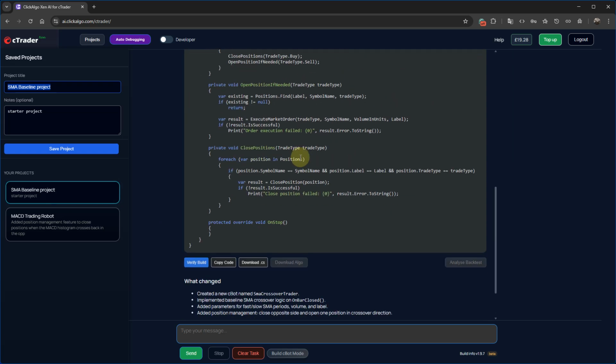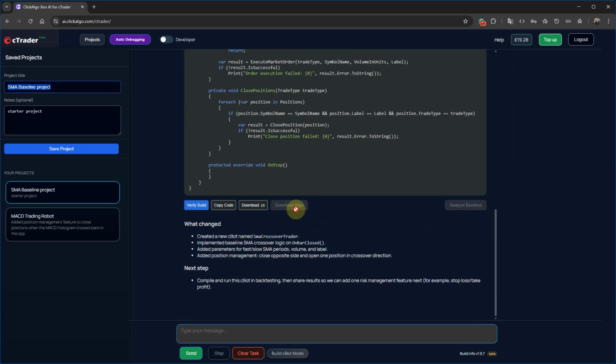Now, one of the things to be aware of is if you are going to download the algo file and you send that algo file to cTrader, you publish it to cTrader, the algo file does not have the source code, so you won't have it saved there. So it's a good idea to always save the project and also download the CS file here. You can download the C# file onto your hard drive, so you'll have the code saved. You can also copy the code and paste it somewhere else. And you can also save the project here and do it that way.